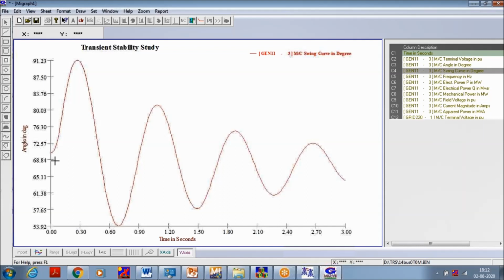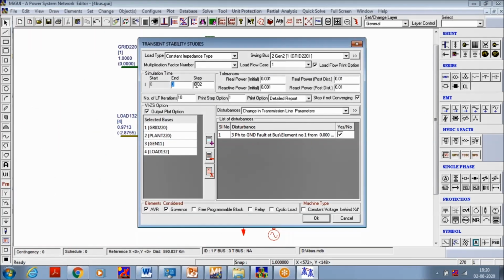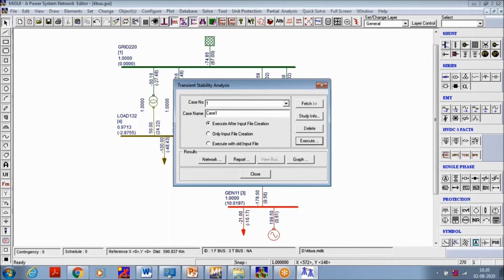Now we can see that the maximum rotor angle is 91.23 with respect to the grid bus for a clearing time of 0.1 second after connecting AVR and governor. The machine is stable. Now we can increase the simulation time to 10 seconds and check the graph. Click on execute.